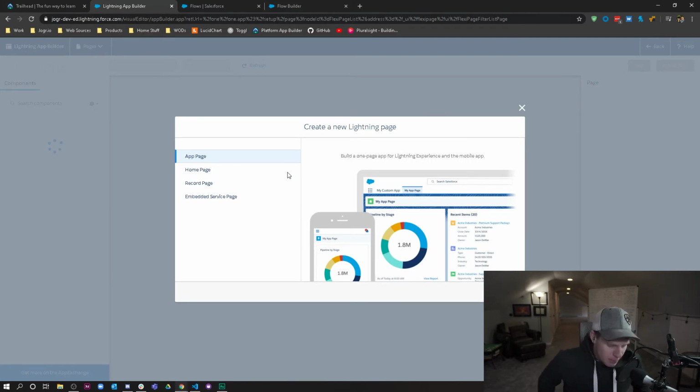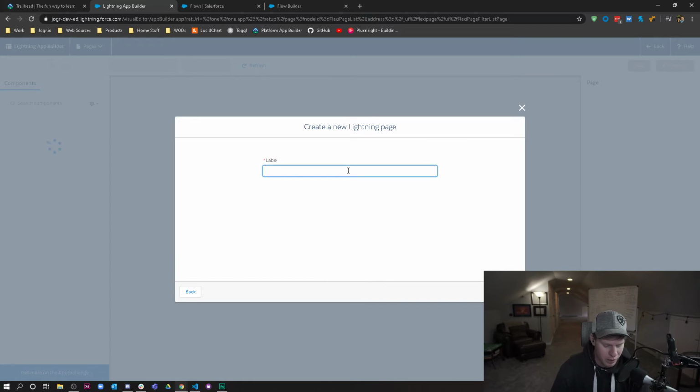So let's build an app page real fast. And I'm going to call this one contact. I don't know. Let's come up with a scenario. So this is a scenario we're going to build on. I'm going to build a page that is a tab that you would go to as a sales user, and you can manage your contact tiers, right? So let's say that if a contact is a part of an account that is a customer, you can manage that contact tier.